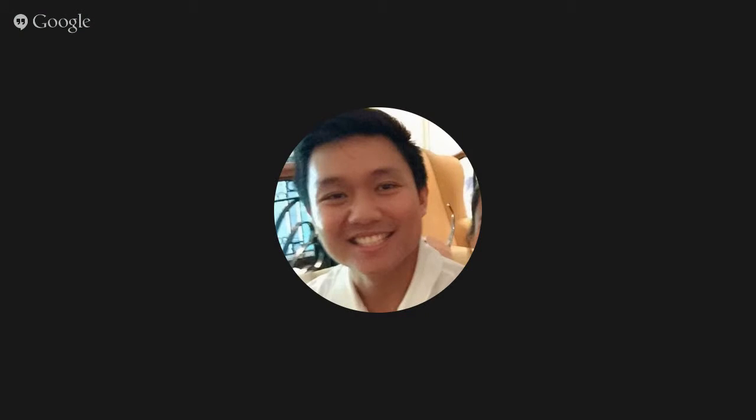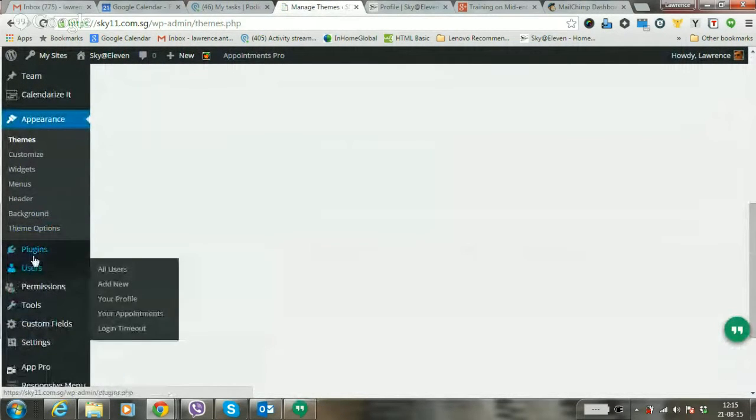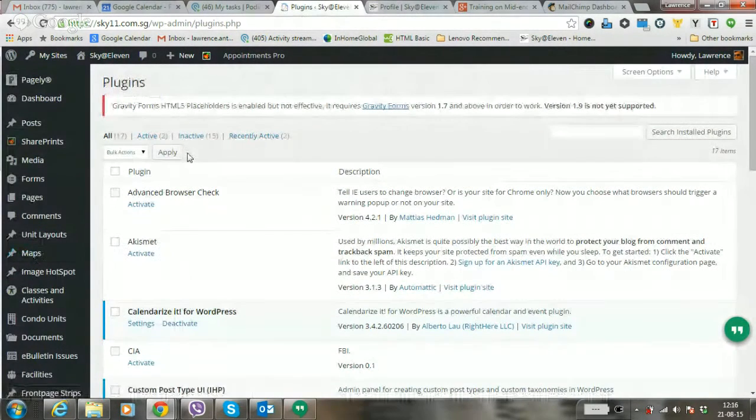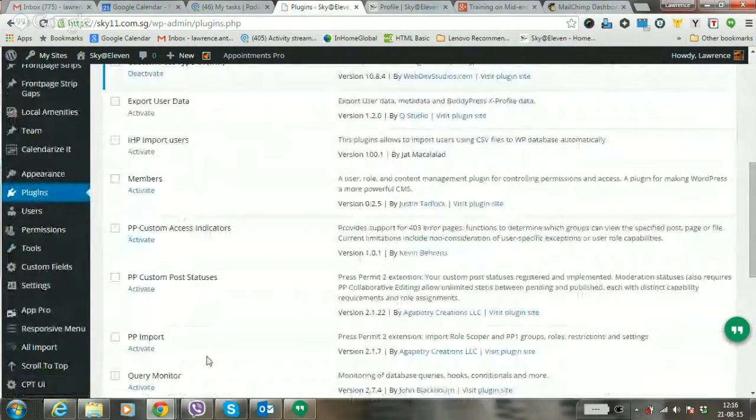So I'm moving on to the next one. Appearance is over. Plugins, we don't do anything with plugins unless told by the developer to do it. But you can actually check some of the plugins whether it is available or not.